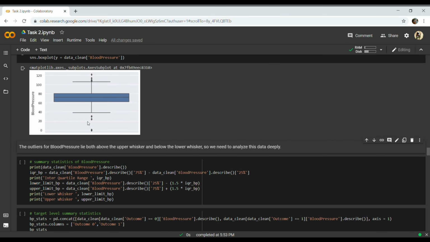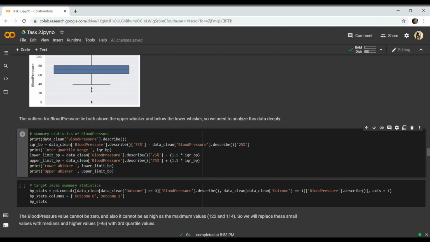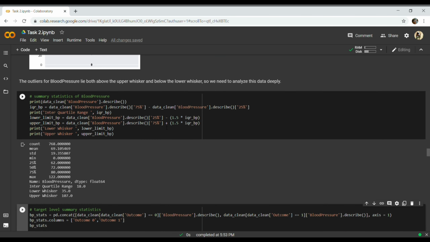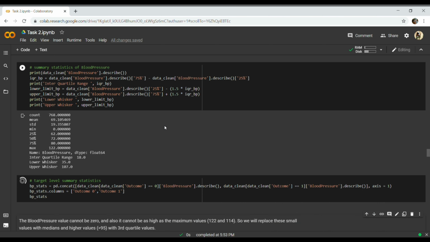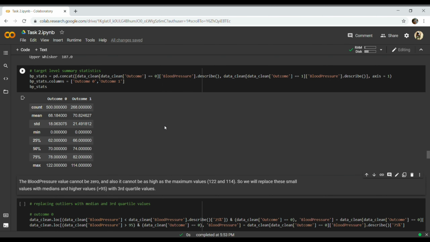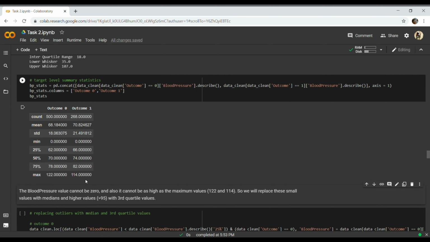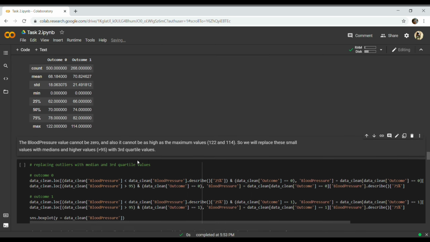Now there are a lot of outliers below and above the whiskers. First let's have a look at the summary statistics. It's always better to have a target level one. So here minimum value is 0 again. Come on, how can blood pressure be 0? And the maximum 122, 114, and whoever this person is, I feel pity because that person would have been dead.